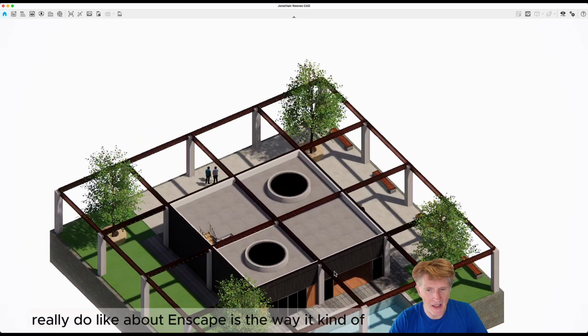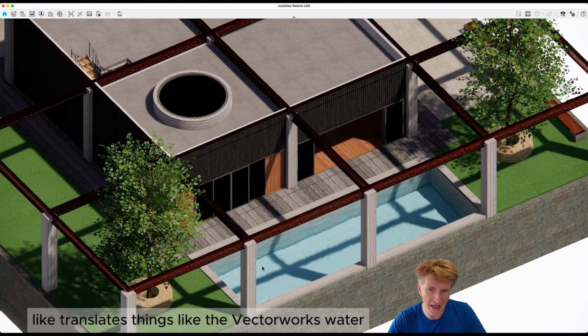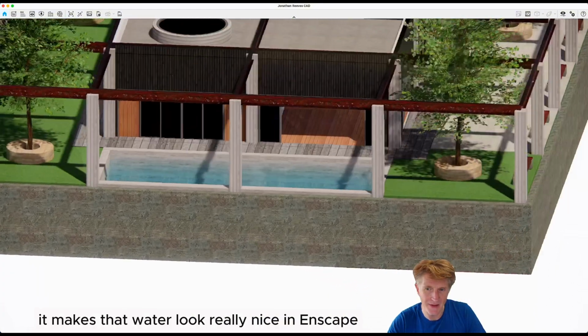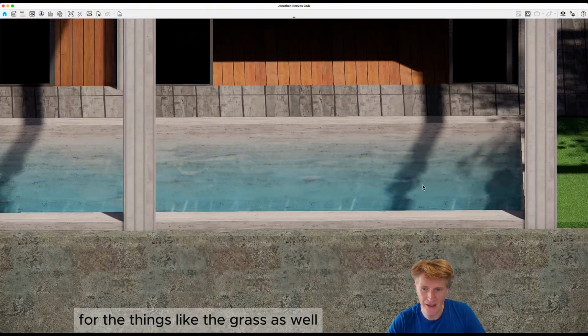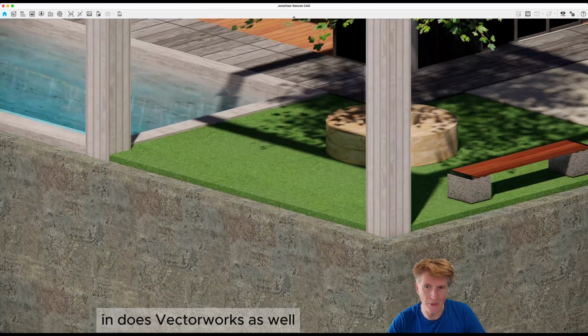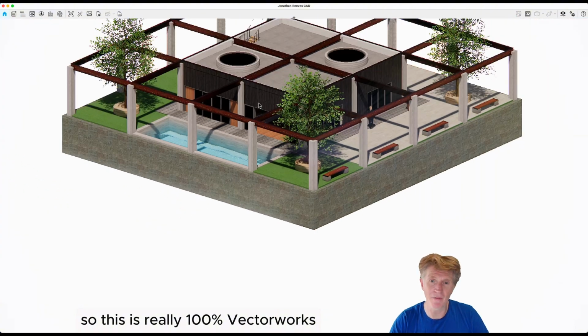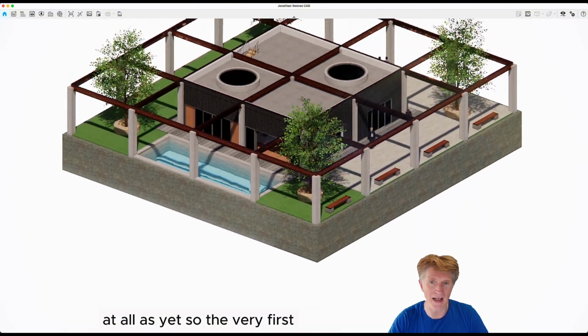One thing that I really do like about Enscape is the way it translates things like the Vectorworks water, it just makes that water look really nice in Enscape. Same thing really for things like the grass as well. That looks a lot nicer in Enscape than it does in Vectorworks. So this is really 100% Vectorworks. I haven't really done anything in Enscape at all as yet.